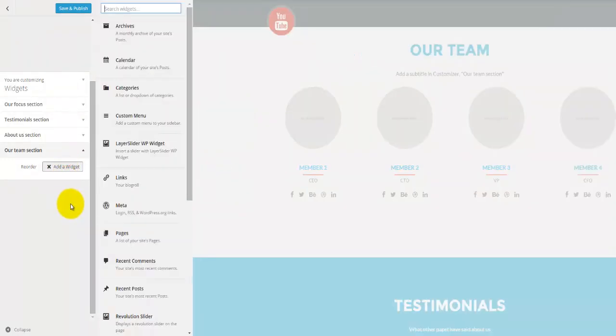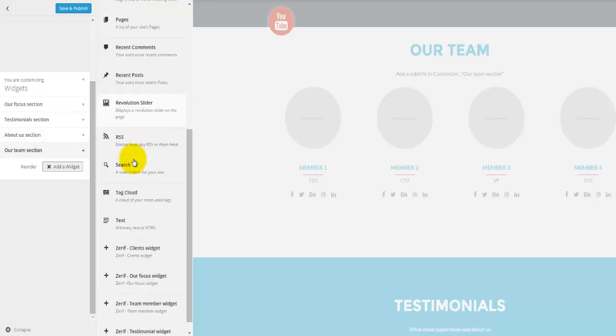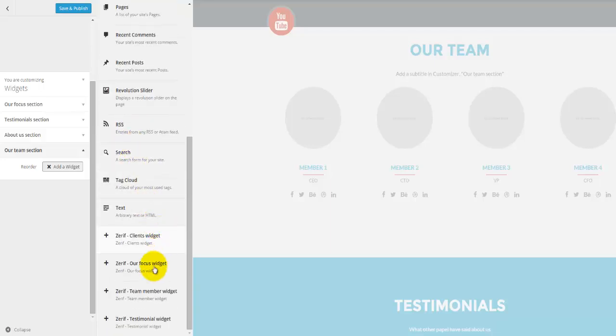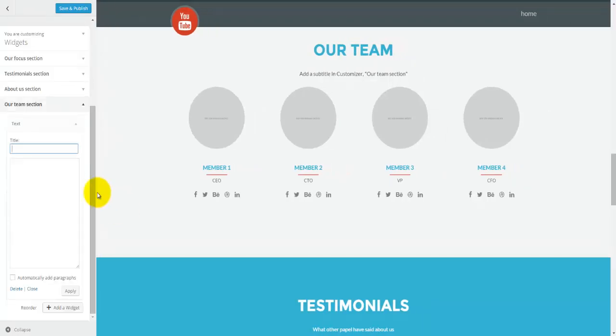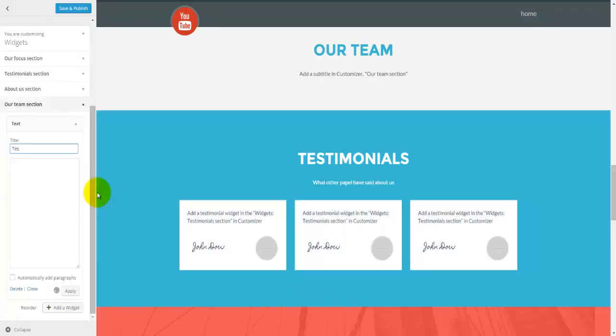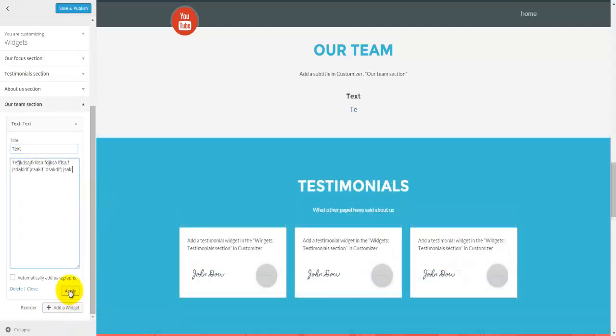So I can add a widget here, and basically you can have all of the widgets here that come preloaded with WordPress, and if you scroll all the way down the bottom, you'll actually find the 4 widgets which have been added here. So you can add any sort of widget here. For example, you can enter a search box, some text, some sliders, some recent posts or whatever, but let's go ahead and just enter some text here, and I'll hit apply, and there it is, there's my text.